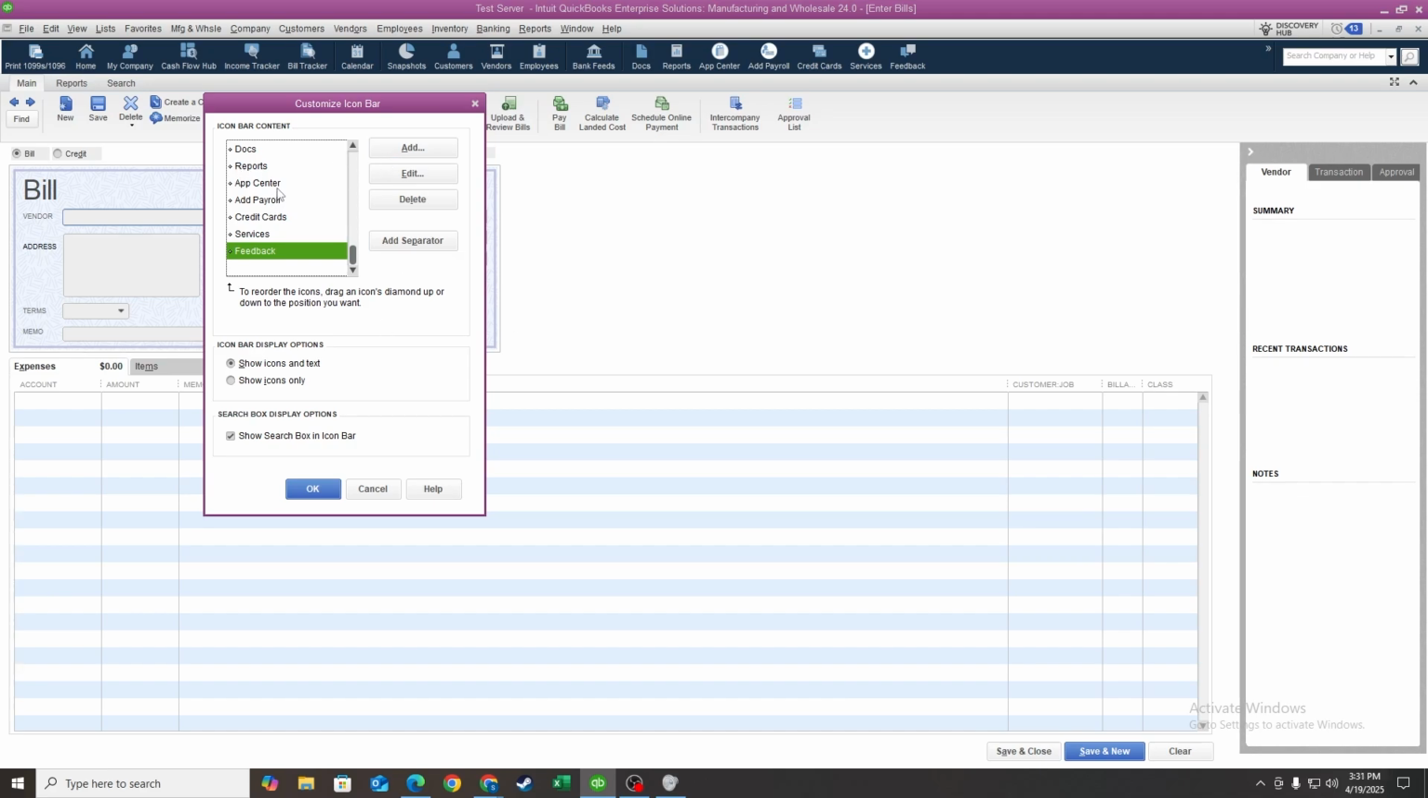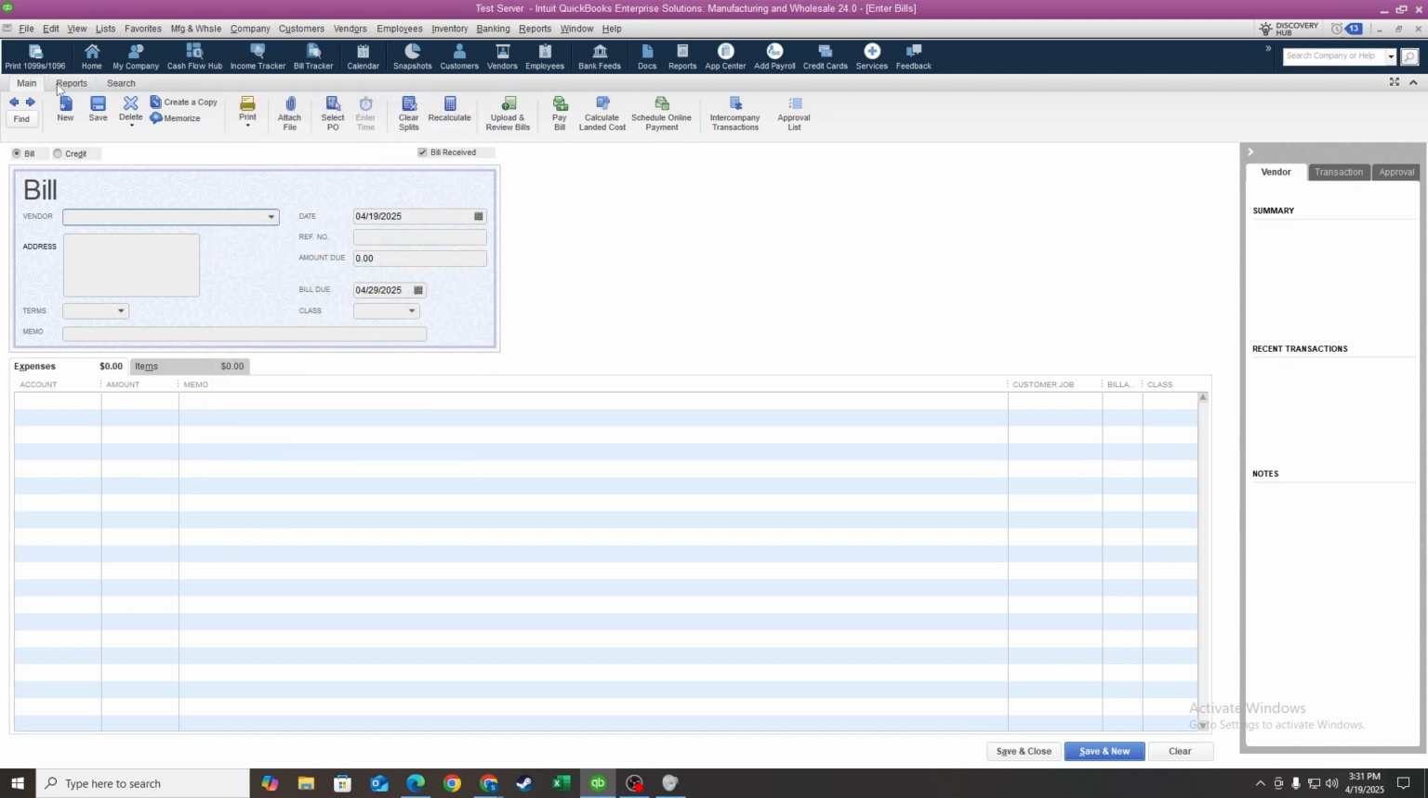So what I'm going to do is add a separator in between my print 1099/1096 and my home. Reasons why you might want to use a separator is to literally separate different activity groups. Maybe you want your accounts receivable together, your accounts payable together, where you go, hey, I want it all to be grouped together. So we will add one in between this and that, add separator, and you can see here it added the line. I'll select OK, and then it stays.